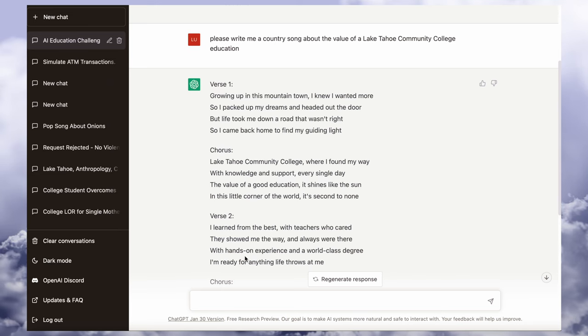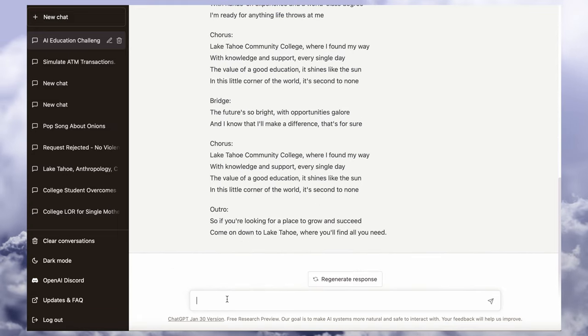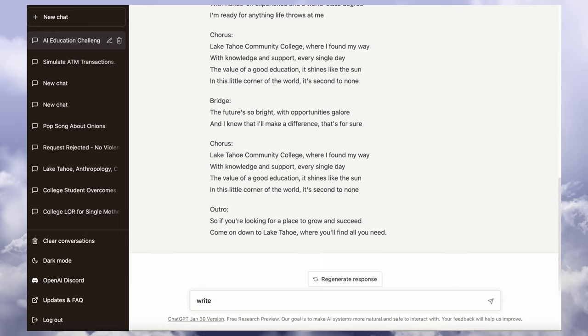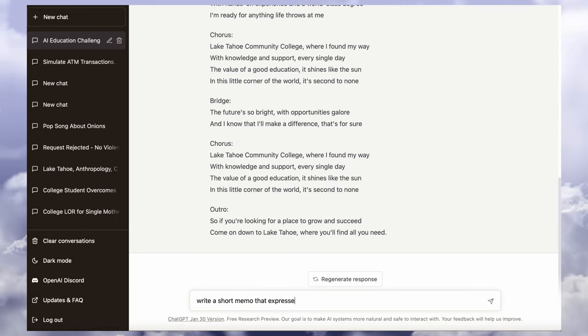So here's an example, and we're jumping into this and we'll talk about some concepts. Maybe you're sitting down one day in your office and you have to write a memo. What's something that we would write a memo about? Let me think of something super specific. I'm not on the Guided Pathways work team, but let's say, write a short memo that expresses the value of Guided Pathways.